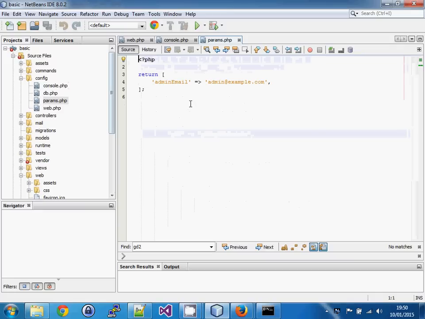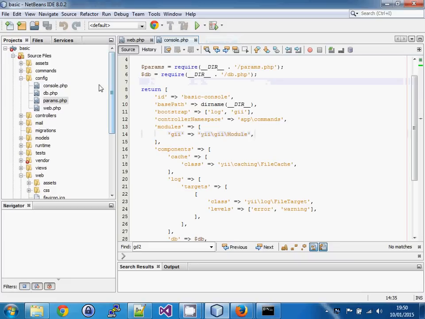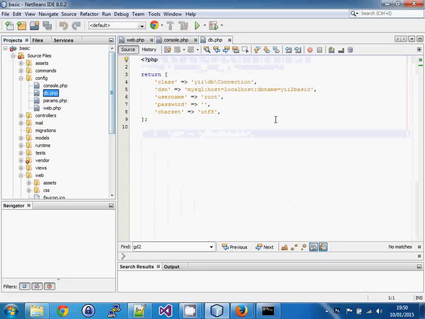Parameters are effectively system-wide values that you might want to use. So if you're going to use the admin email, for example, in lots of different pages, rather than copying and pasting it, you can add entries to this array, and then they're available in code using Yii::$app->params. So that's quite useful.